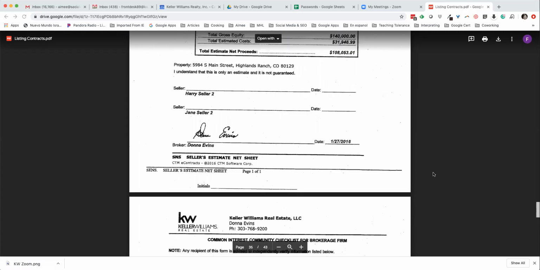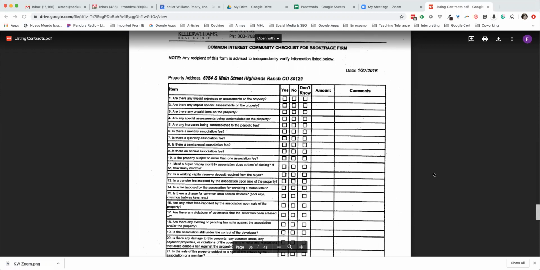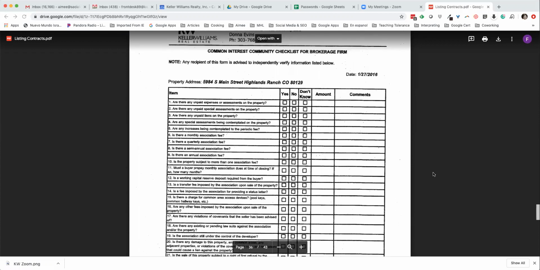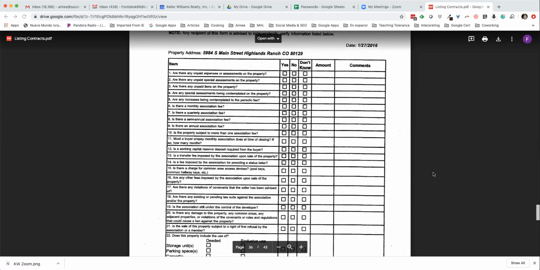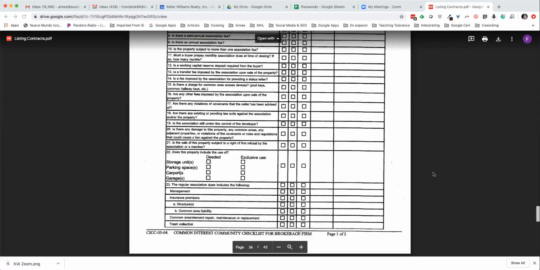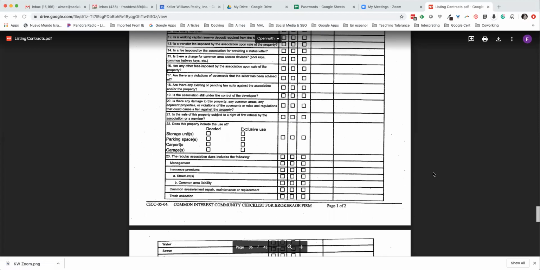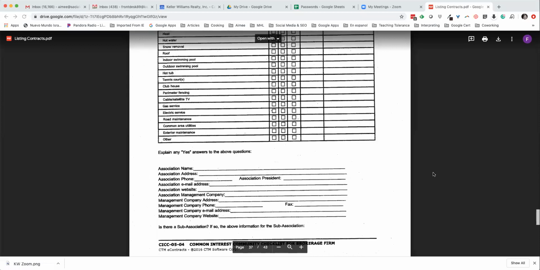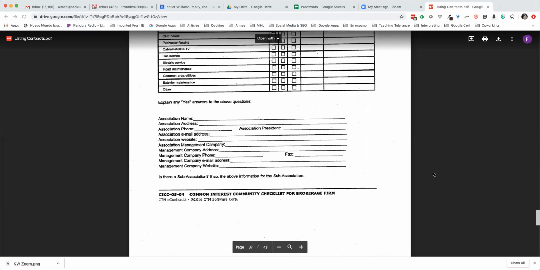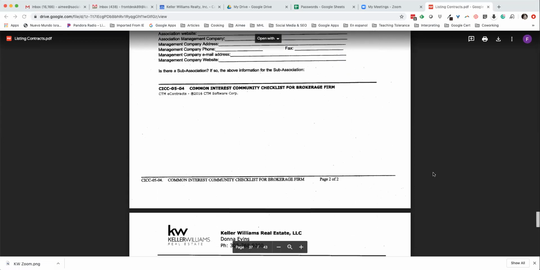Your next document is Common Interest Community Checklist, and this is filled out again only by the seller. This is additional information for the buyer. There is no signature page, but it's also giving them information on what HOA facilities are there, along with the information on 1 or 2 or 3 HOAs. This helps a buyer.